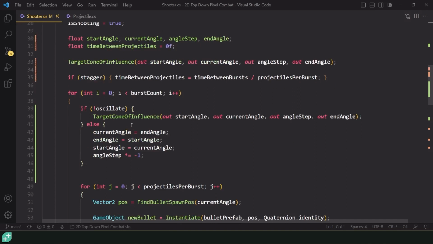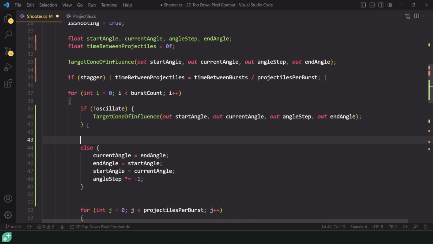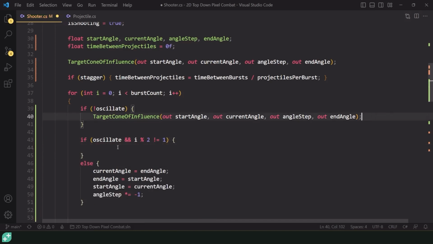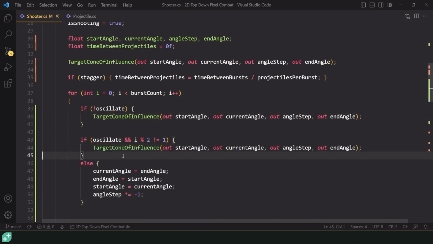So down here, when we check if it's not oscillating, well, that looks good. I'm just going to go ahead and close that off. And right below here, let's also check that if oscillating and using the modulus operator, if i modulus 2 is not equal to 1, then let's redefine our target cone of influence. Now, just as a reminder, this modulus operator is going to check and say, hey, if we take i and divide it by 2, does it have a remainder of 1? And if it doesn't, then go ahead and redefine our target cone of influence.